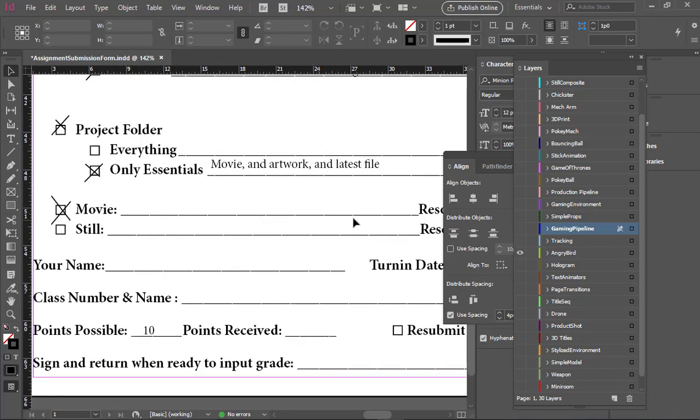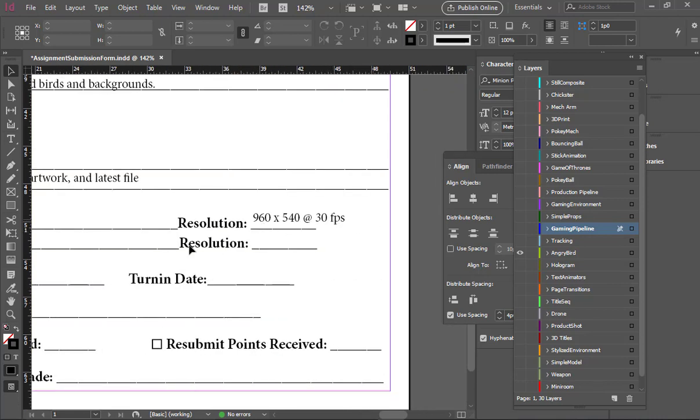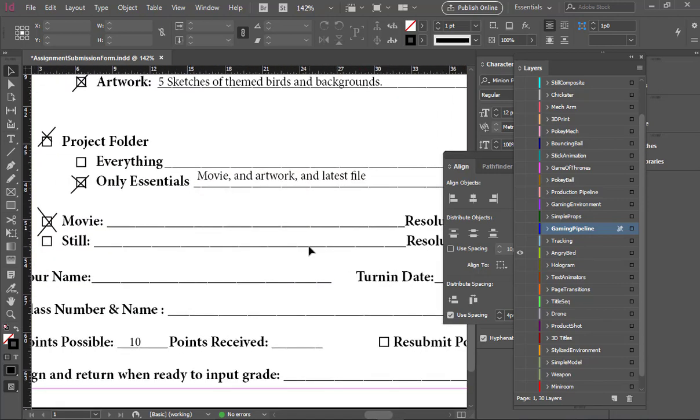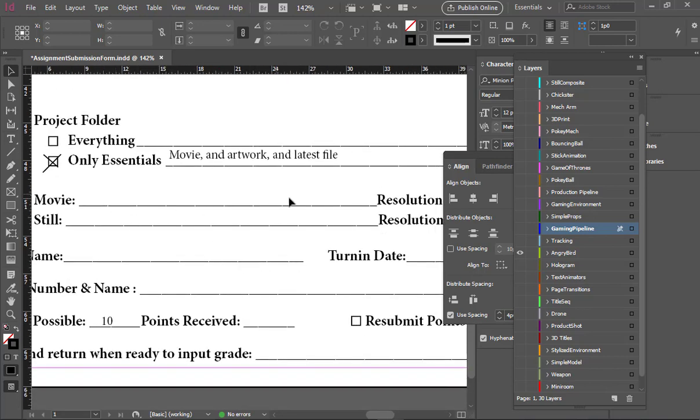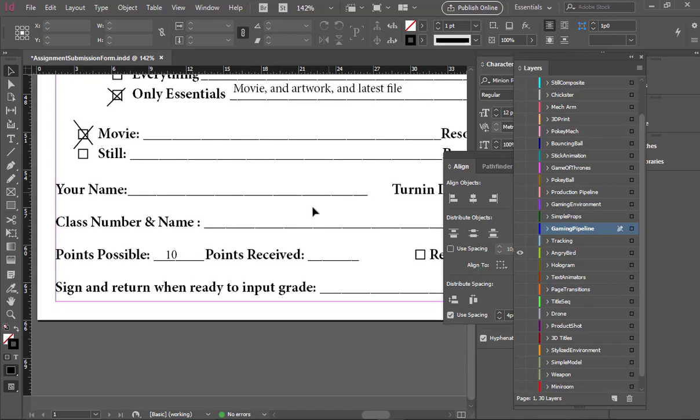The movie will be turned in at 960 by 540 at 30, nothing different there. The length of time for this could be different depending on how you want to animate your bird. Because of your ability to design it different ways, your bird may move faster than other birds, right? You may go a further distance than some of the other ones. So there's no specific time on that. It'll probably be around 4 or 5 seconds long, maybe 8 seconds, probably not like 20 seconds.